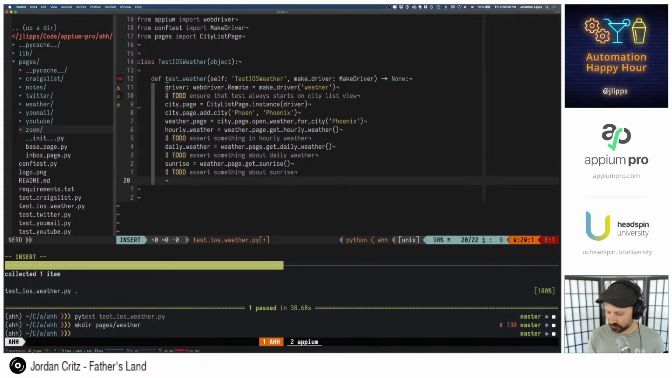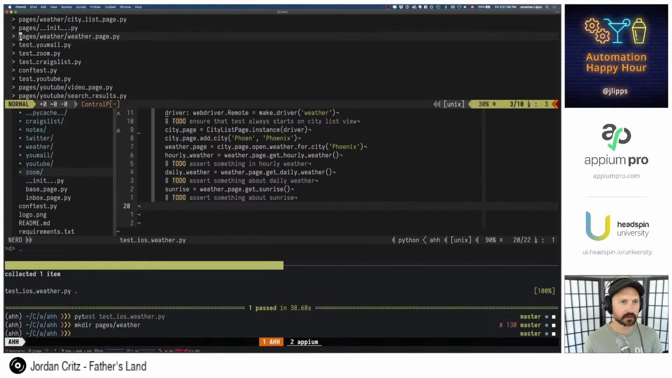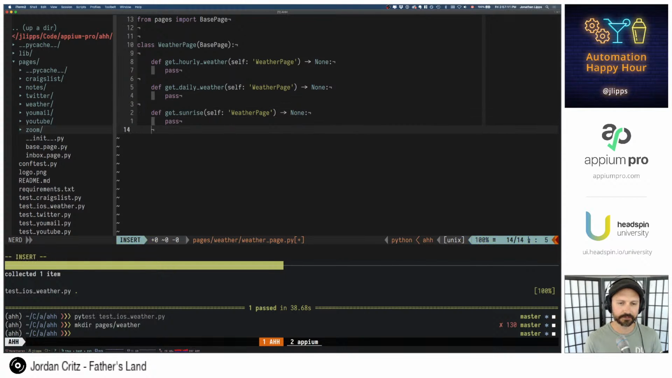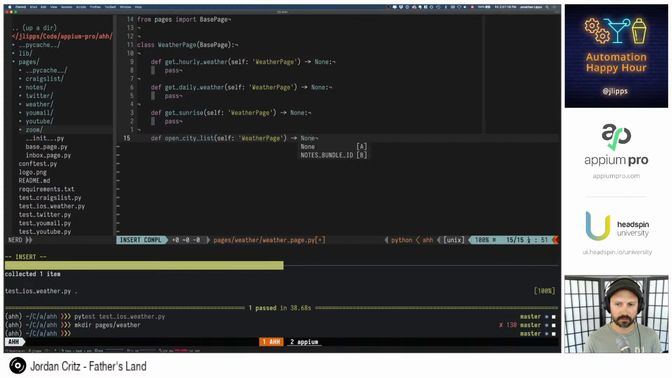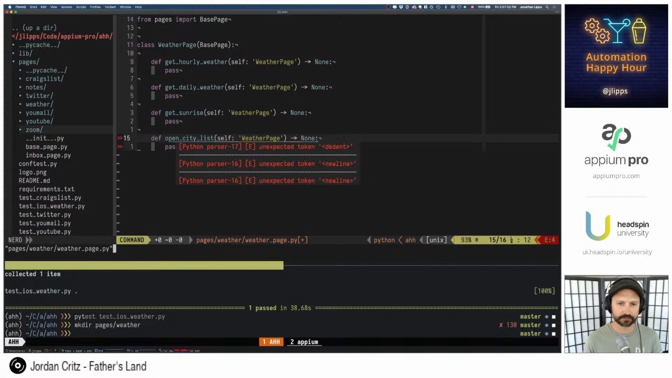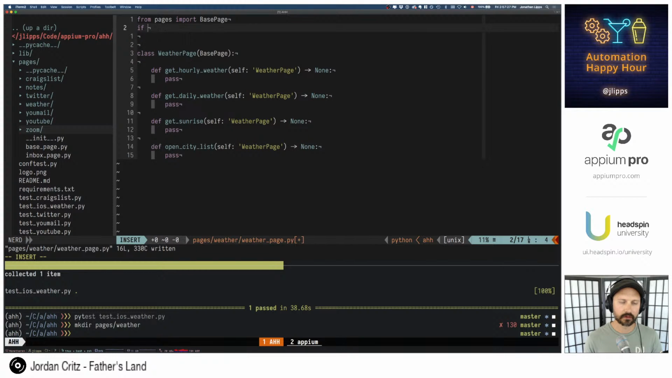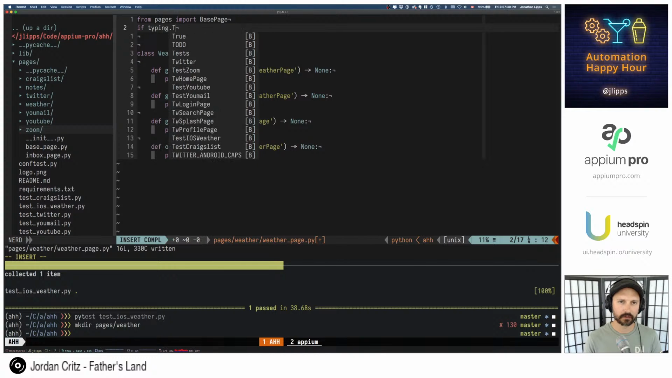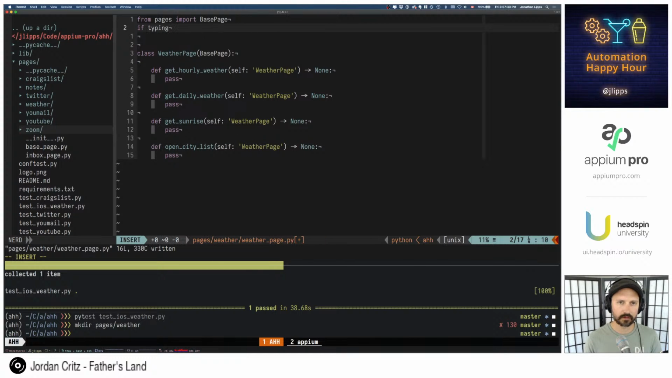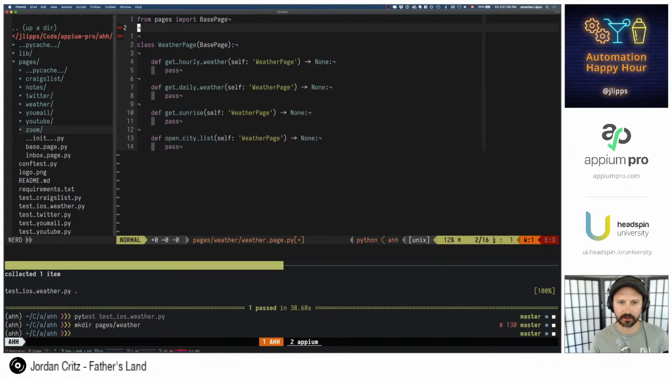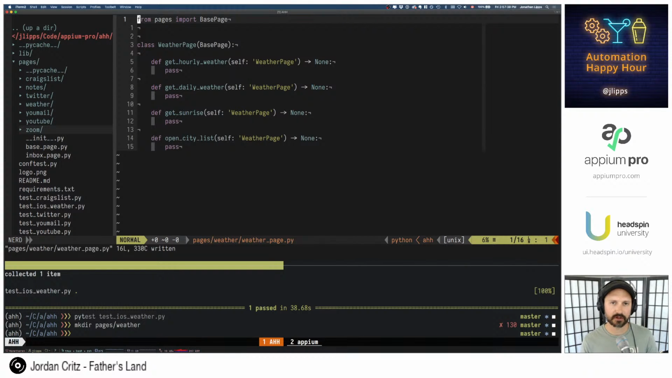Then I guess from the weather page, something we forgot to do is we can go back to the city view. Open city list. And basically we want to return a city list page from that, but it would be a circular import.